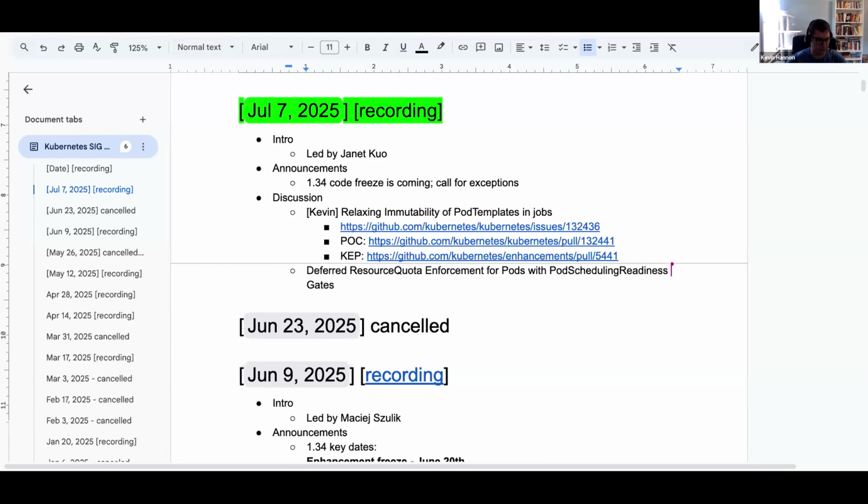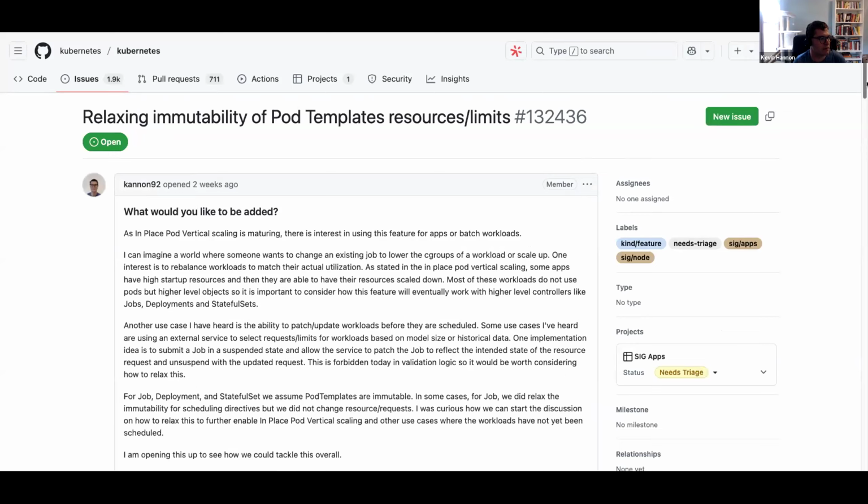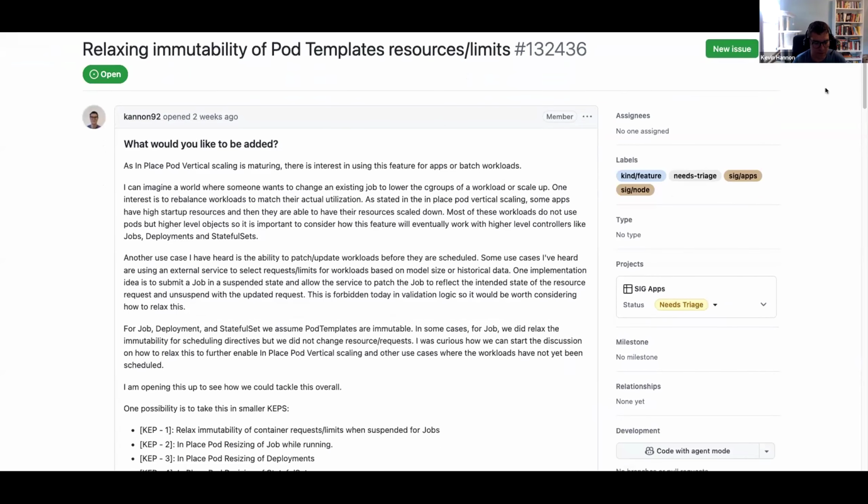scaling, and I had a client meeting with someone who had a use case where they want to use some kind of external service that will rebalance workloads. Maybe somebody requests, for example, 4 GPUs, but then they really only need 2. The idea was that a job should start suspended, and someone should be able to patch the resources to lower the resource requirements.